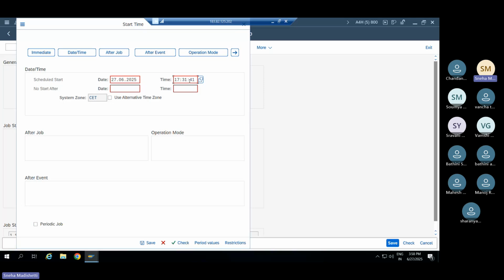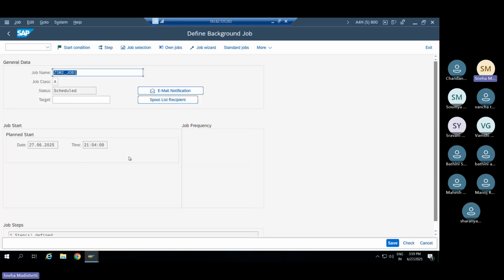17 has taken. 21 and I'll take 4 minutes 0 seconds. Let's see. Okay, so now I just saved the starting condition, but I haven't saved this one. See, there is no status message, so I need to save this one also. So I will click on save. Now see what is the status at the bottom, released.